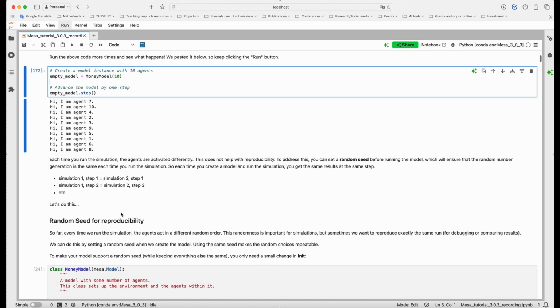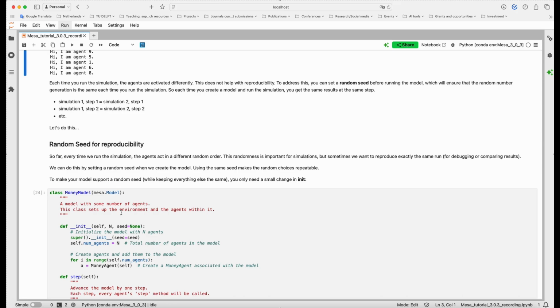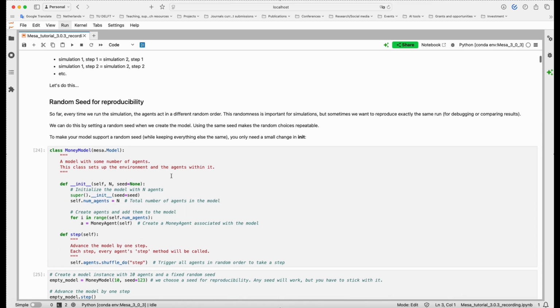Let's experiment a little bit with random seed for reproducibility. To achieve this behavior of having the same result at every step: the random seed is not only relevant to Mesa and agent-based models. It's something that's built into Python already, but it's very important to Mesa, and that's why I dedicate part of this to explaining it, because there's a specific way you can define the seed. Let me show you how we can define it.